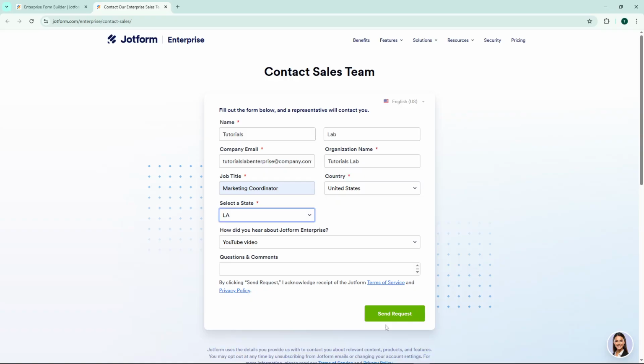And that's it. You've successfully initiated the process of setting up your Jotform Enterprise account by contacting their sales team and submitting your organization's information.